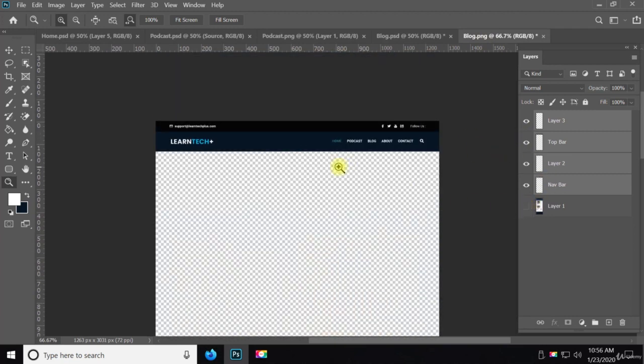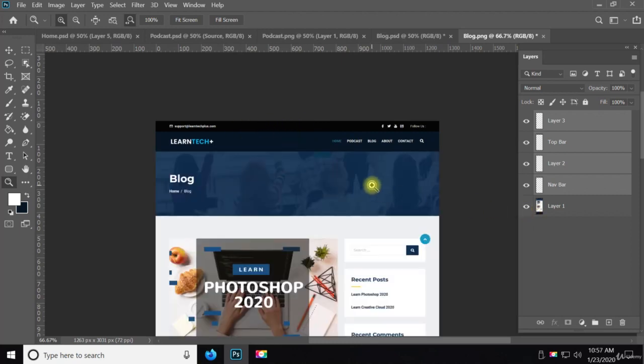Now we have it here. So I'm going to turn off this layer. You can see right away, it brings it in and puts it in the same position that it is on the other page.